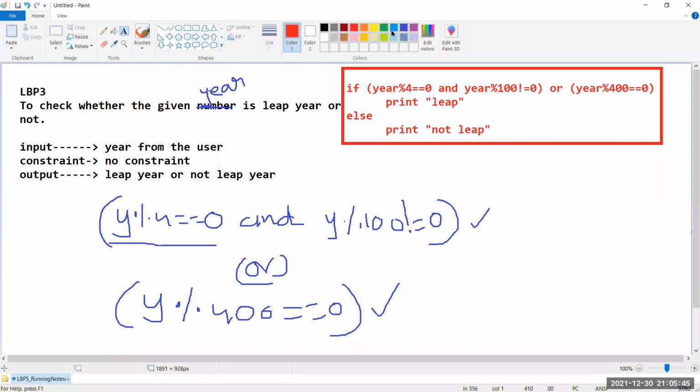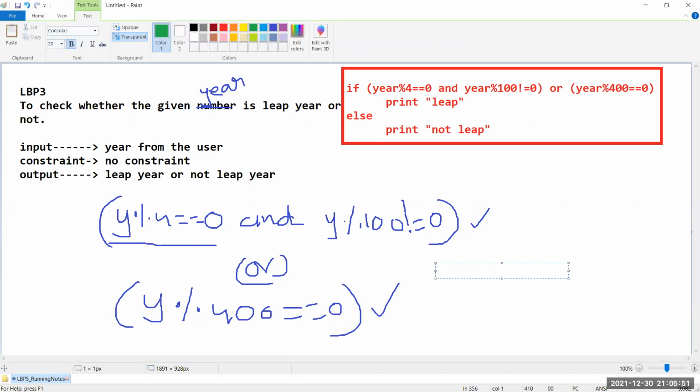What is that predefined library? Why are you telling predefined library? Because in the predefined library in Python, listen carefully, there is one function. What is that function? Sir, isleap year. Just you have to pass your year value, and it will check whether it is a leap year or not.